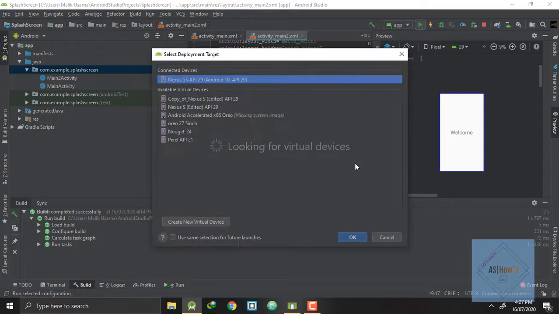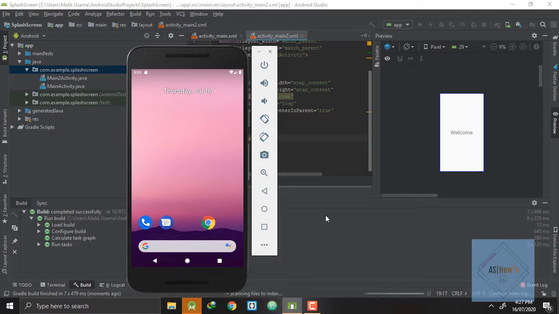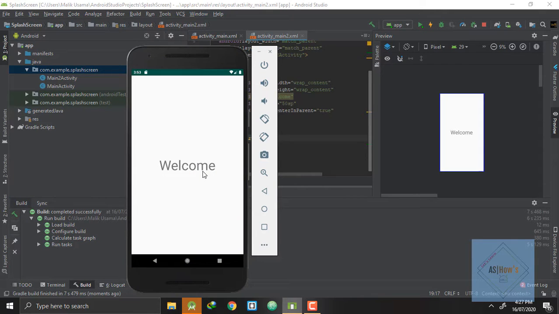So when we run our application, it will look like this. We will have a splash screen here, and after 3 seconds it will change to the next activity.